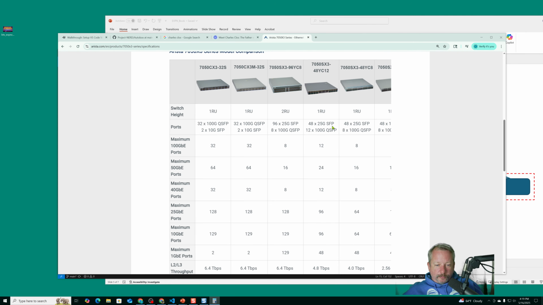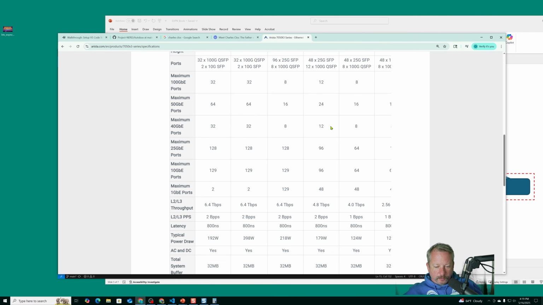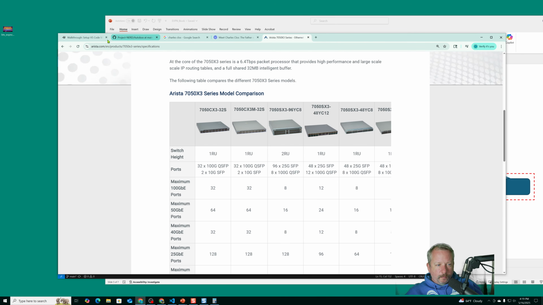If you want to do no oversubscription, you can get this one, which has 12 ports. So this one right here is 1-to-1 subscription. So yeah, we'll put that in there. That'll be fine.